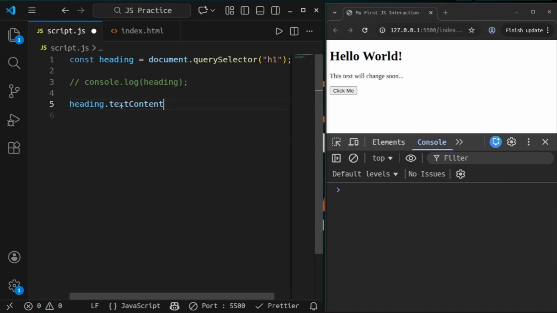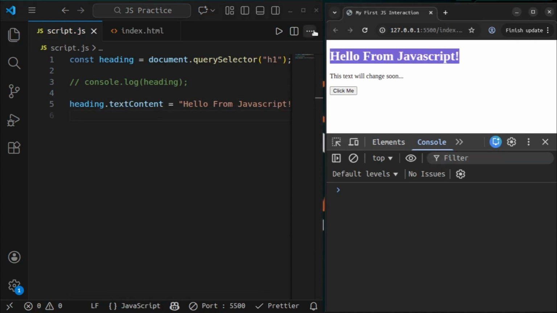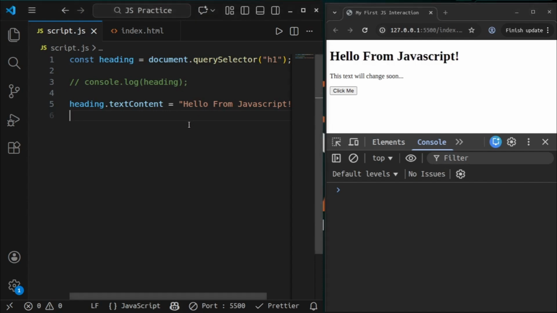Right below your code type heading.textContent = 'Hello from JavaScript'. Save the file, then refresh your page. See that? The heading text just changed. That's JavaScript talking directly to your web page.